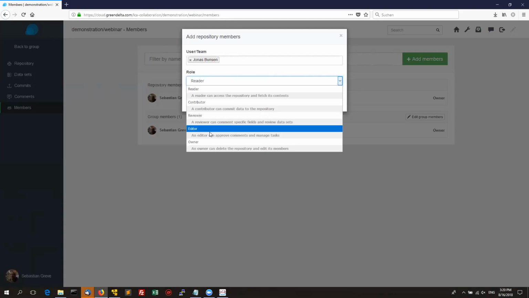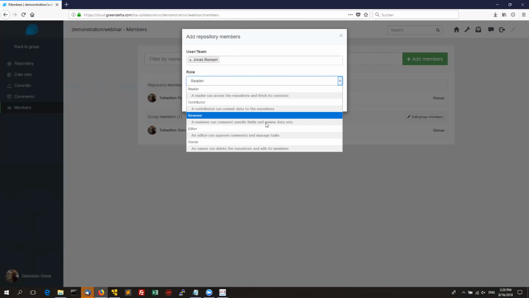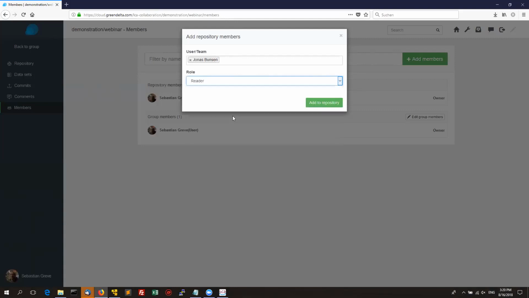Finally, there's the owner, which the creator of the repository is also always the owner, and he can delete the repository and also add new members to it, what I'm doing right now. And these roles are built hierarchically, so each role has all the rights that the previous roles have had. Okay, so I'm going to add the reviewer role for Jonas.